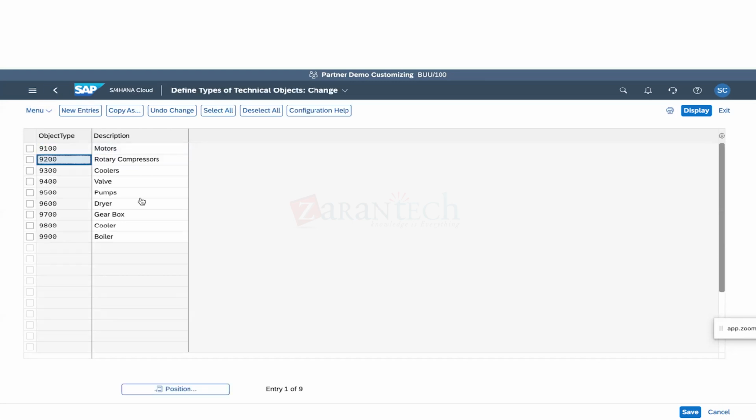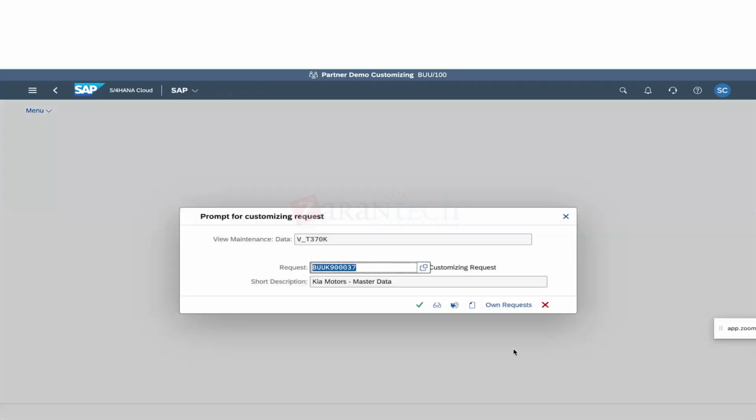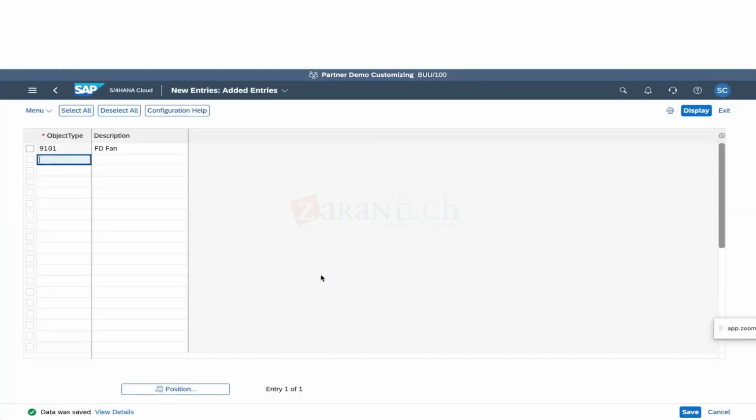Come back, since a fan already exists. Now I want to create rotary compressors, motors. Here I will mention FD fan 9101. I'll go for new entries, 9101. Here I will mention FD fan. So save it. Since it's a backend one, a customizing request will get generated under this request number. I'm going to save my changes.